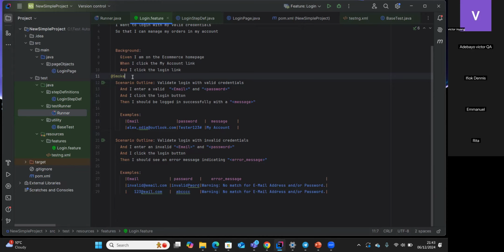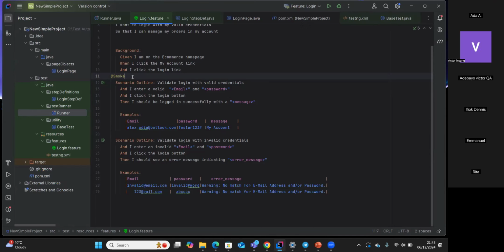I'll just explain what smoke testing is for you, but you can also go back and do some research on it. You have to know the types of testing. These are interview questions. So smoke testing is mostly you testing the core functionalities of the web application.